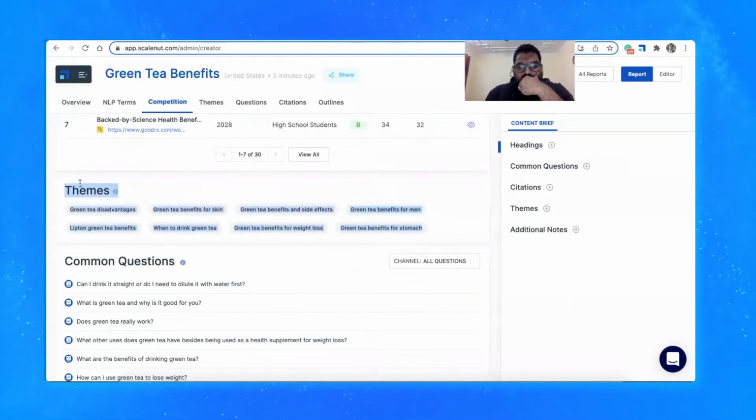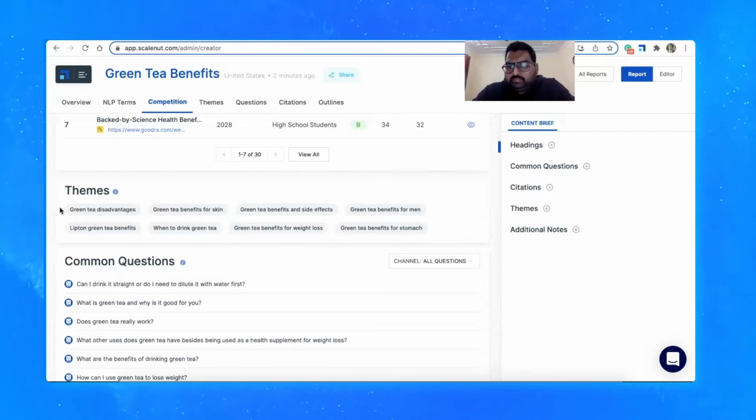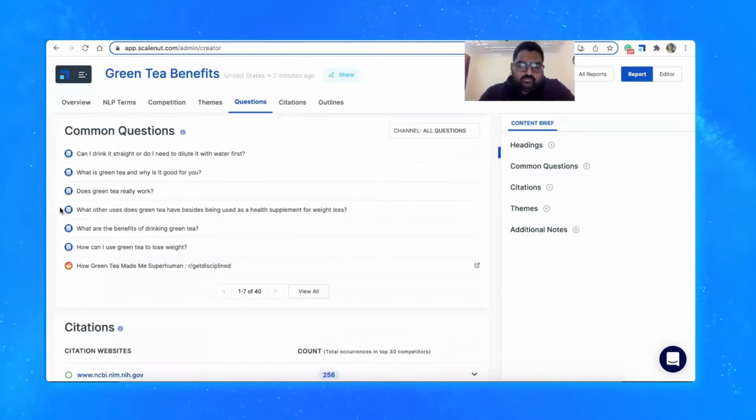These are LSI themes, right? When you search on Google, at the bottom you see what are the related keywords, right? Adding these also makes your article more comprehensive.